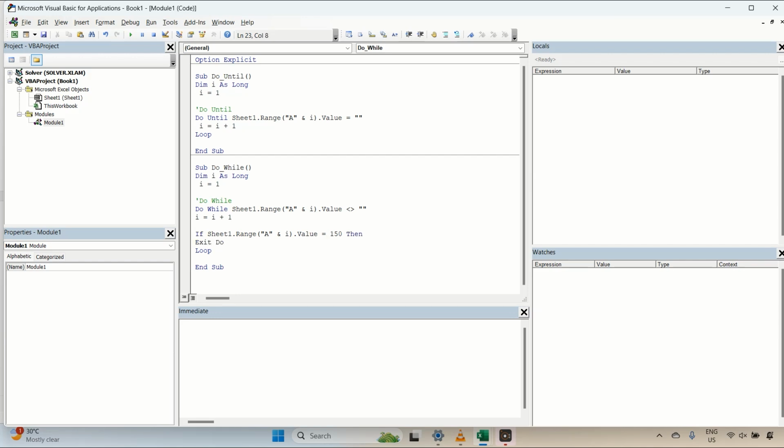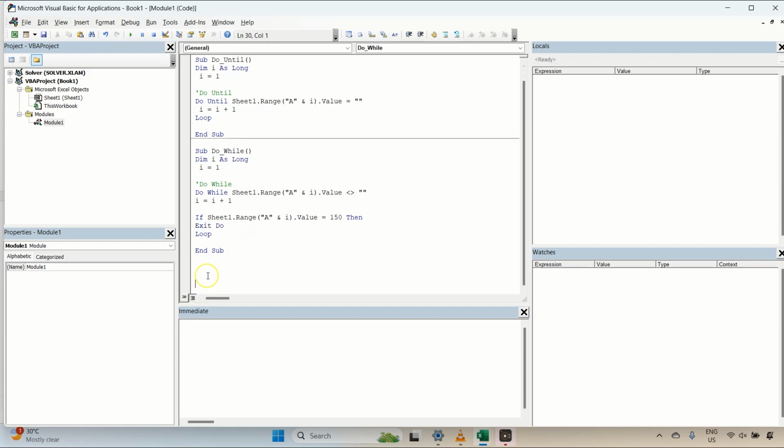So we use the word exit loop. Okay, that's about it. In the next example, I will show you a case where the positioning of the while could significantly influence the code.